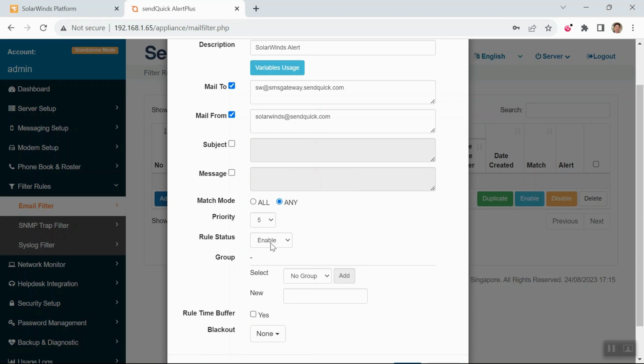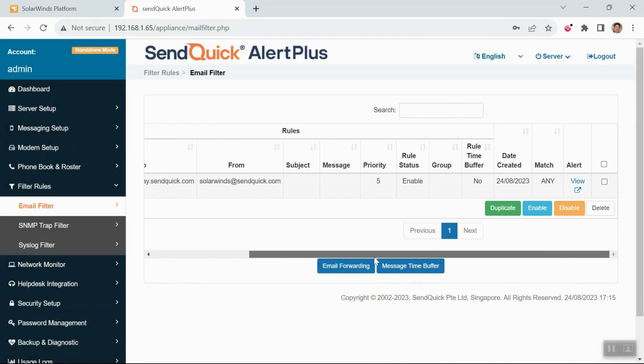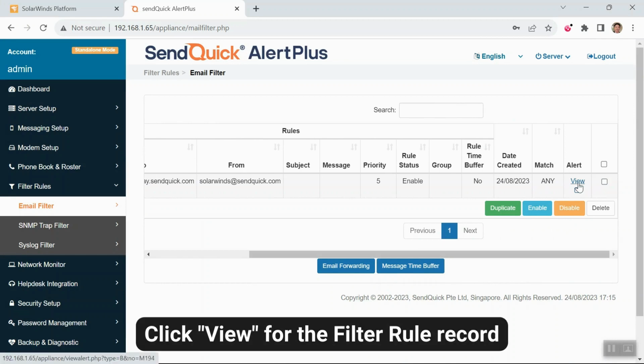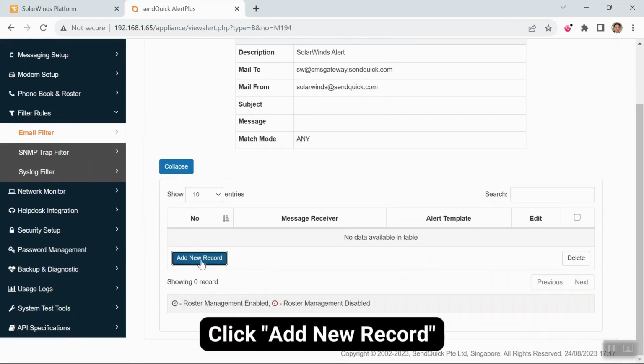Make sure the rule status is enabled. Click on the Save button to save this record. Next, click on View to add the recipients of the alerts for this filter rule. Click on Add New Record.